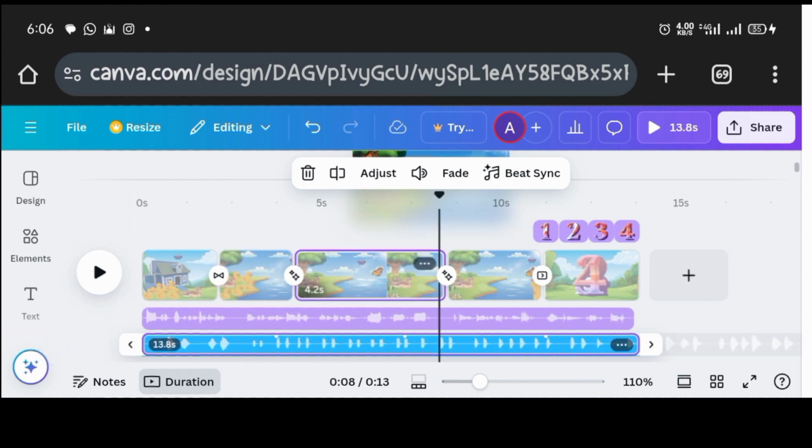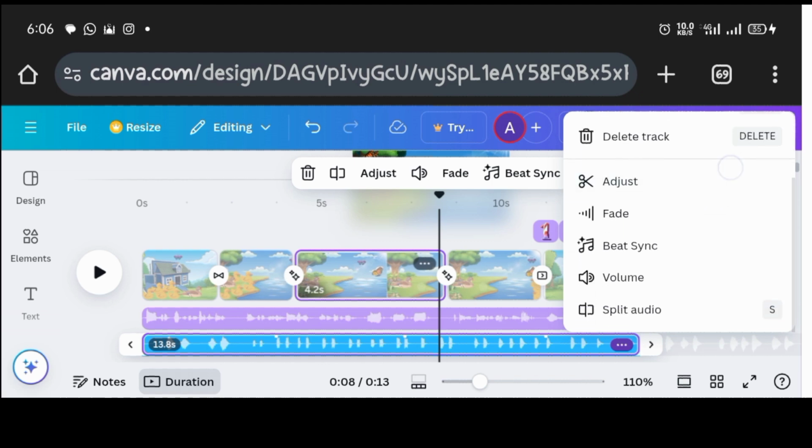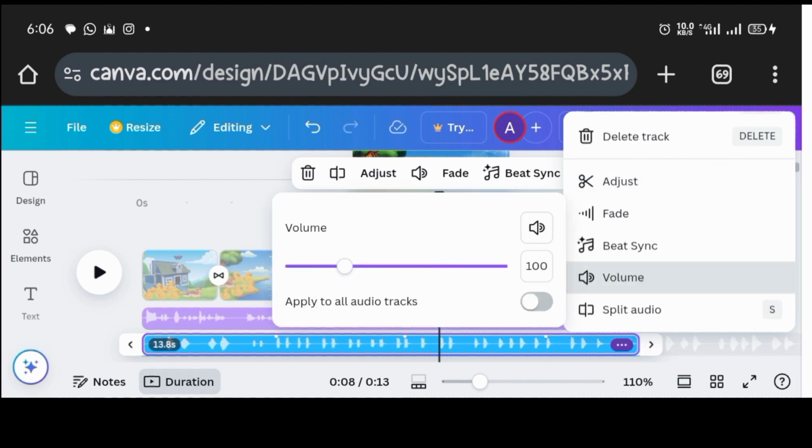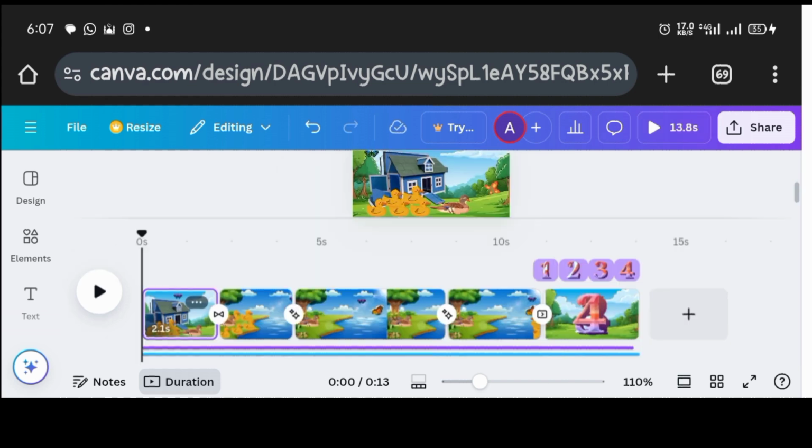Here is the sound. Then the next thing, I will need to reduce the sound of the audio. Then I click on the 3 dotted line we're having here. Then I'll click on volume. I will need to reduce it to probably 21. Therefore, this is the outcome of the video.